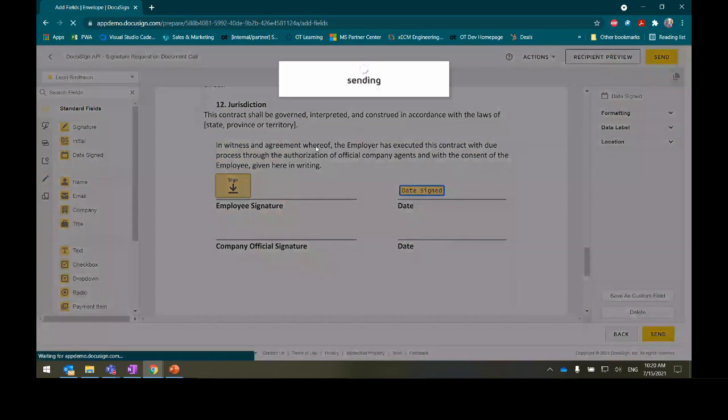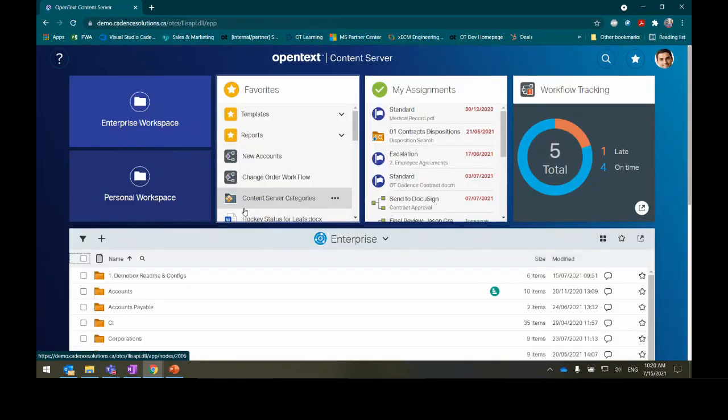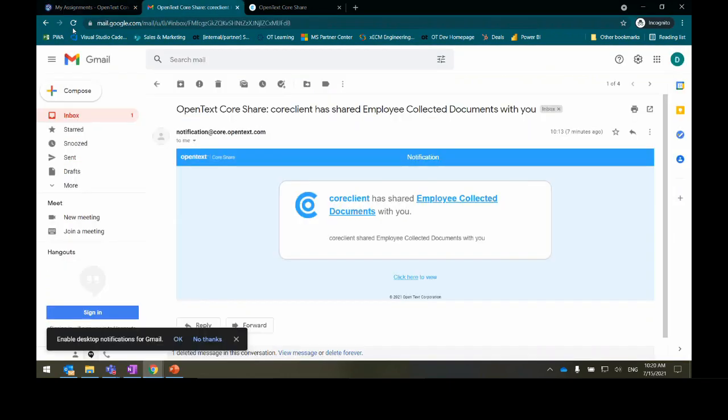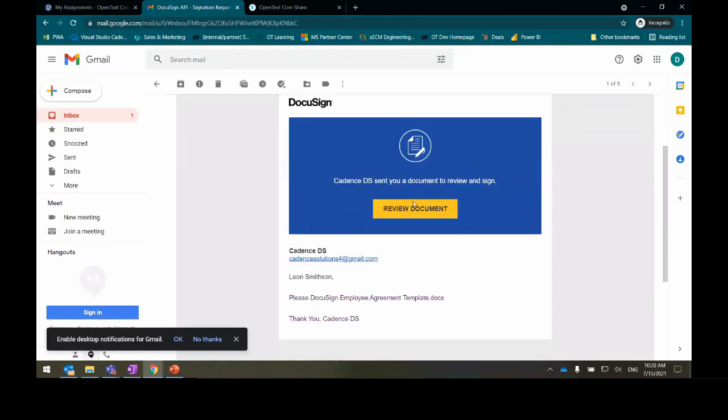I'm going to send this on. This is now going from OpenText to DocuSign. DocuSign is going to send an email off to Leon and say, hey, Leon, you have something to sign. I think we've all used DocuSign a lot in the past year here. So I go back to our demo inbox. I can see that we have a document to sign. Leon, please sign this employment agreement document.